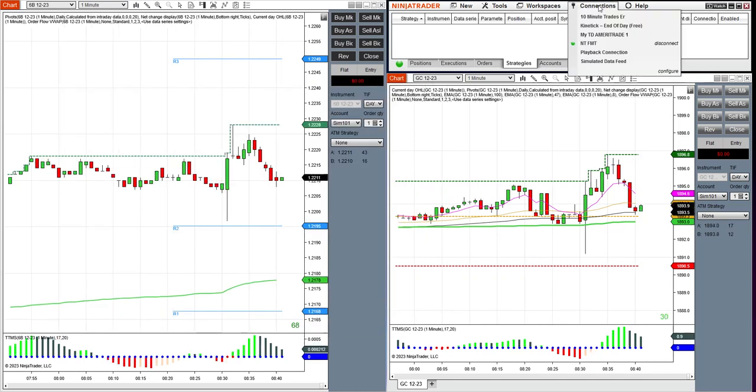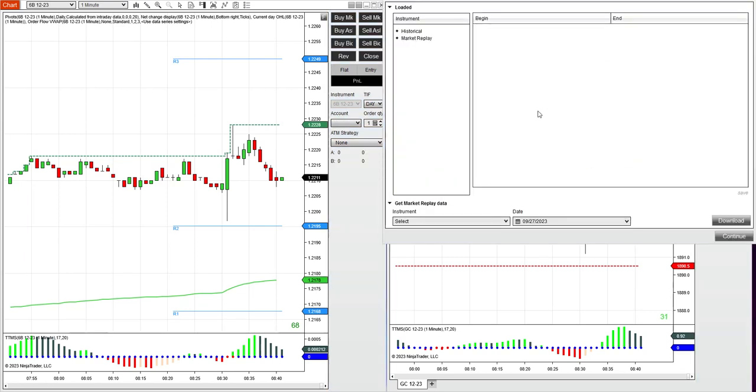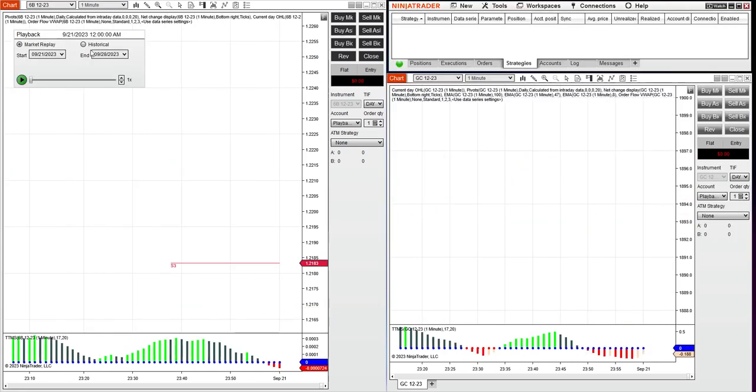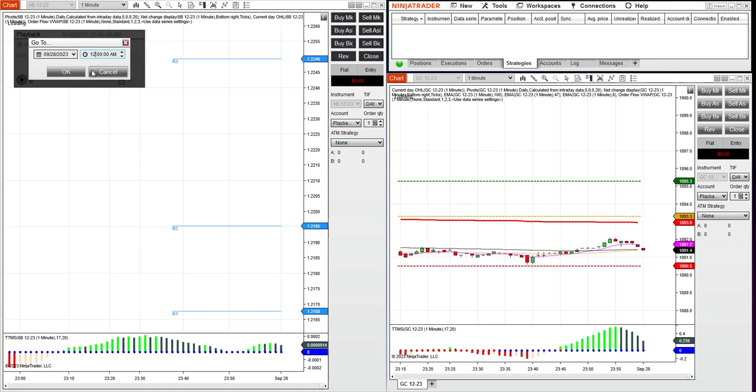Change your connection: disconnect live, connect playback, press continue. Now in the box, you put 928 in both boxes. Open, right click in the blank area, go to, and you're going to put your time 10 seconds before the event. So 8:29:50, because it's an 8:30 event, so we have 10 seconds before the event.